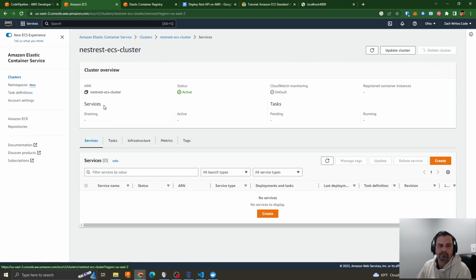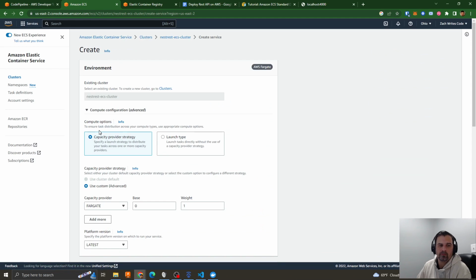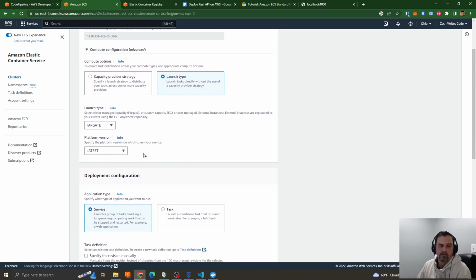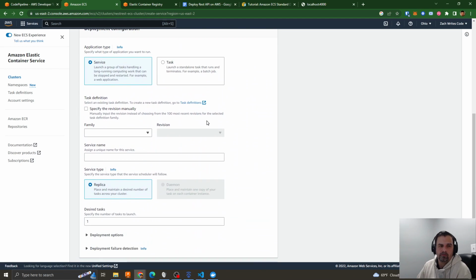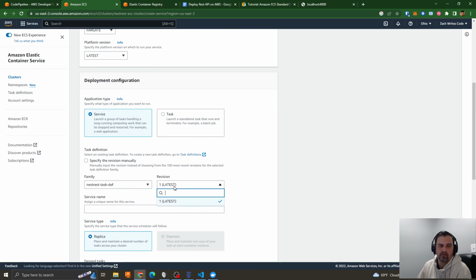Let's try again. Create a service. Launch type, Fargate. Service. Task family, nest test def, revision, latest one. Service name, nest rest dash service.